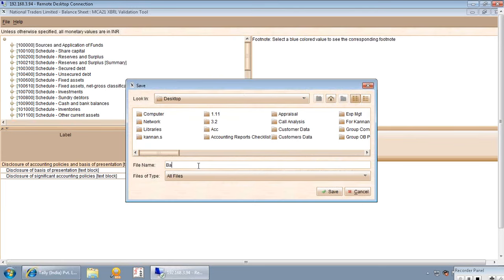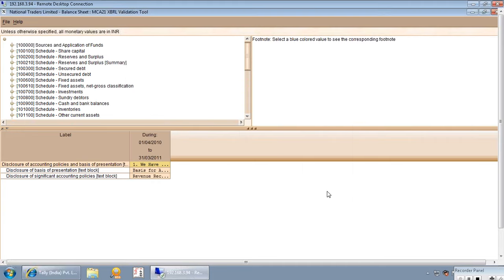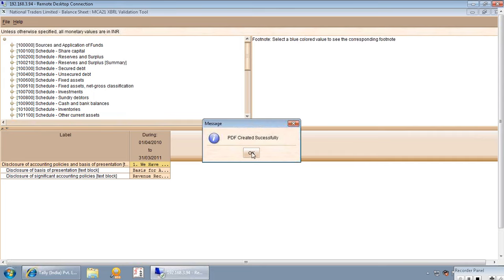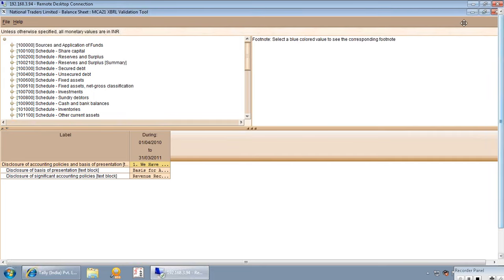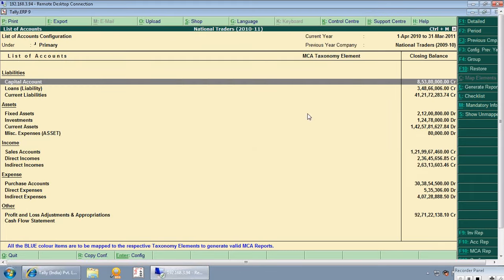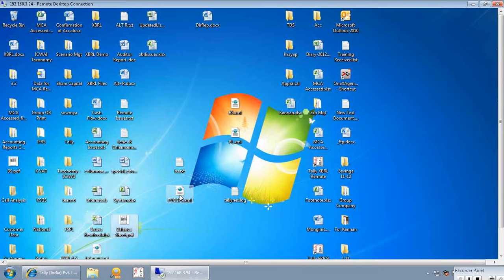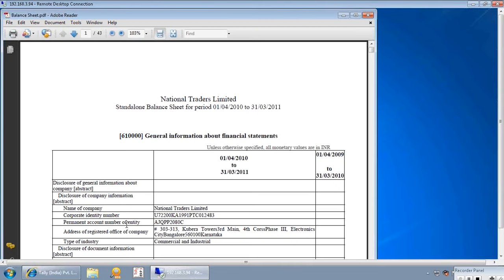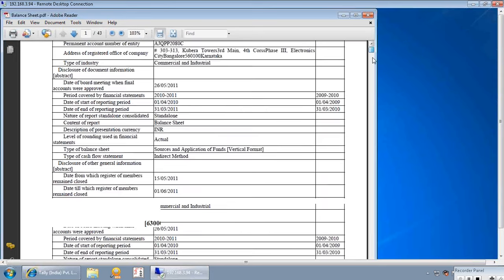I can say, it's a balance sheet. The file is saved. So, balance sheet.pdf, and I can view the PDF format.